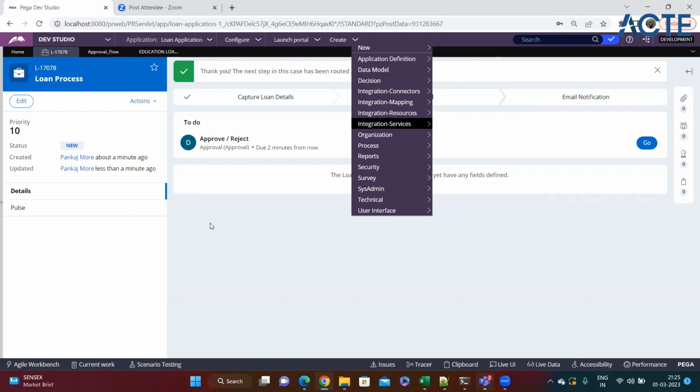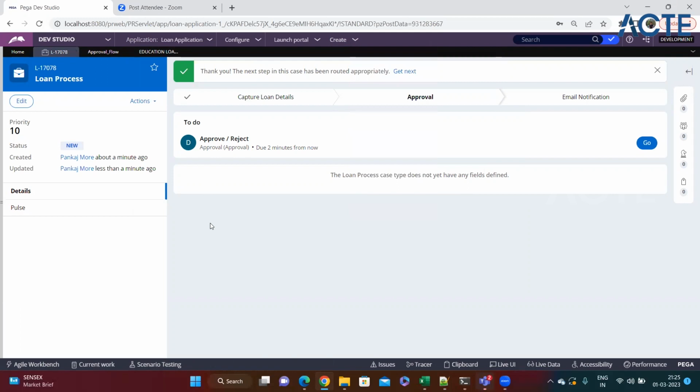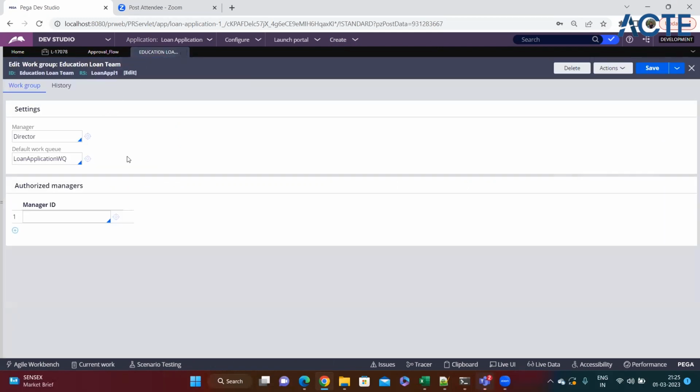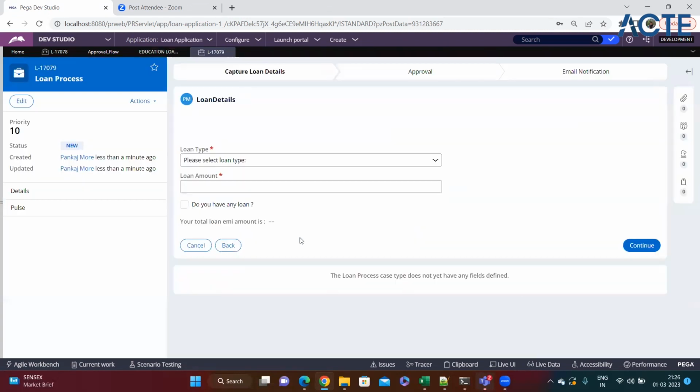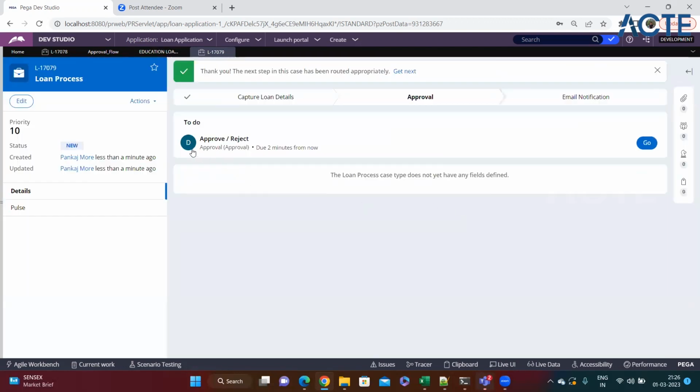Pega will list them down. Then after listing them down, Pega will check whether they are available to receive the work. If the answer is no, then Pega will see that none of the people is available to receive the work. So now let's route the task to the manager of this work group. Next time also, if I open and create the loan process and continue it, it will again go to the director.